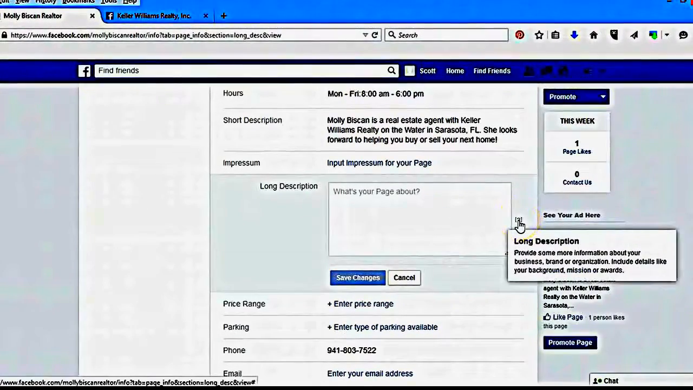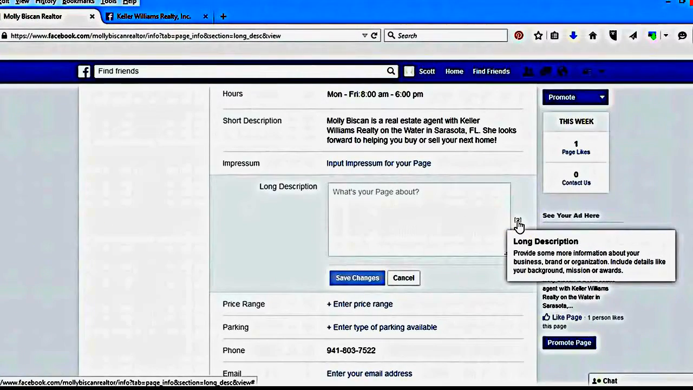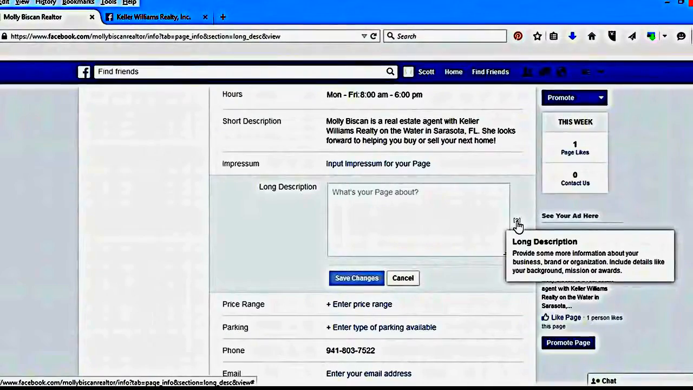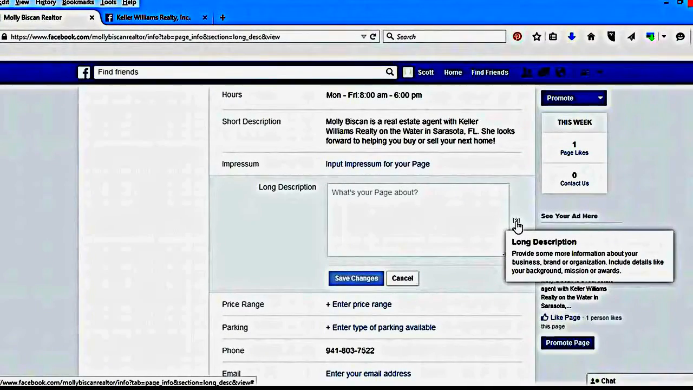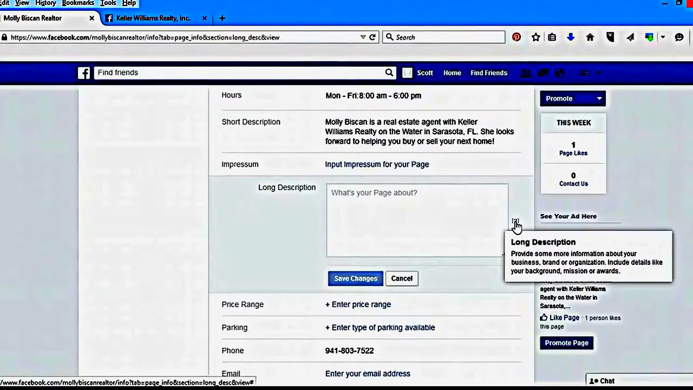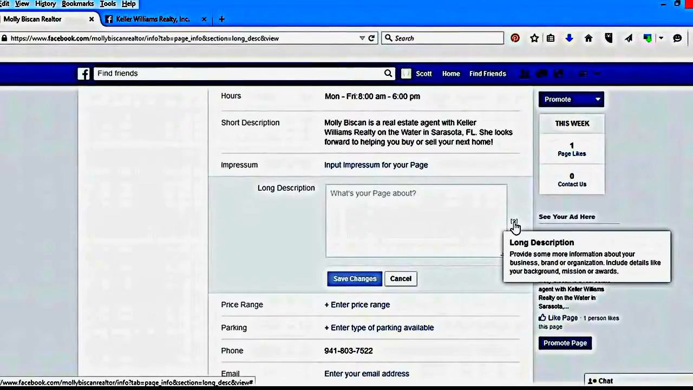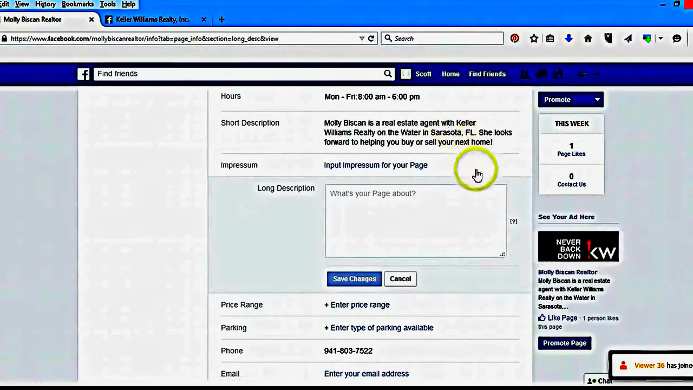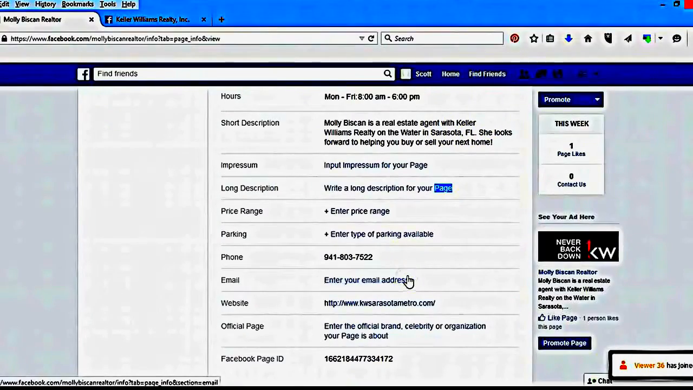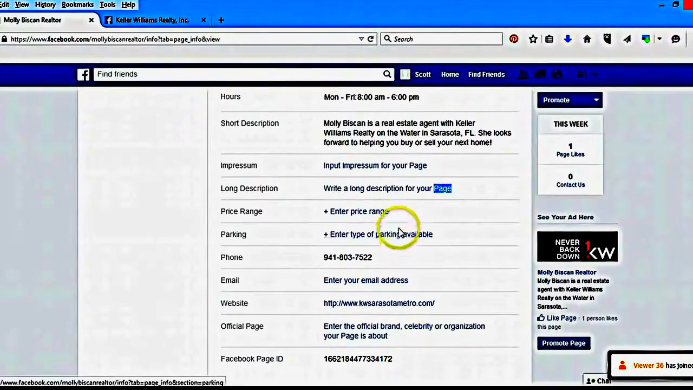So once again over here, provide some more information about your business, brand, or organization, including details like your background, mission, or awards. If you happen to have something written out on your LinkedIn page or your website, you can copy and paste it over here, or if you want to create something a little bit different, kind of like a biography section like we have on our KW profile, you can add that right over here. And since we've got about 5 minutes left, I'll get you guys out in a second.